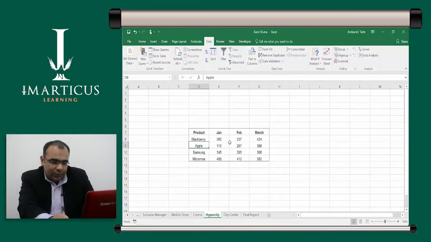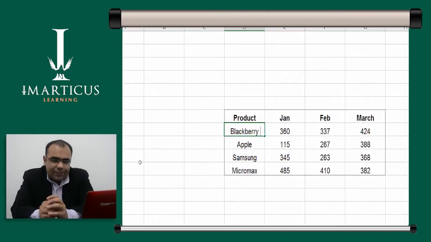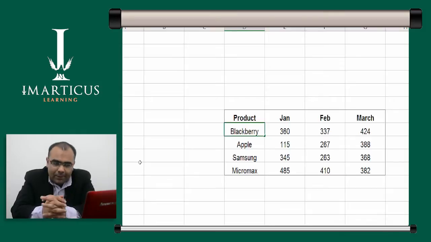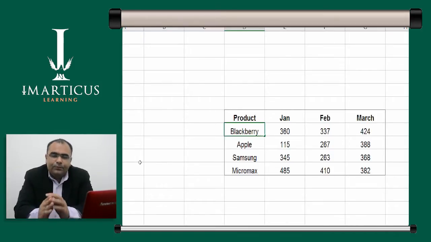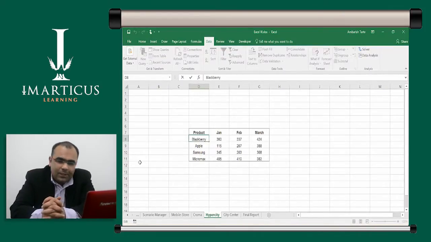So let's go to the Hypercity sheet actually. In the Hypercity sheet, I come to this BlackBerry, the cell that contains BlackBerry. I will press F2 here, or function F2 in some of the laptops, and you will notice that there is a space after BlackBerry. So the space after BlackBerry means there is a difference in the spelling, and hence there is this separate row which is prepared for BlackBerry space.